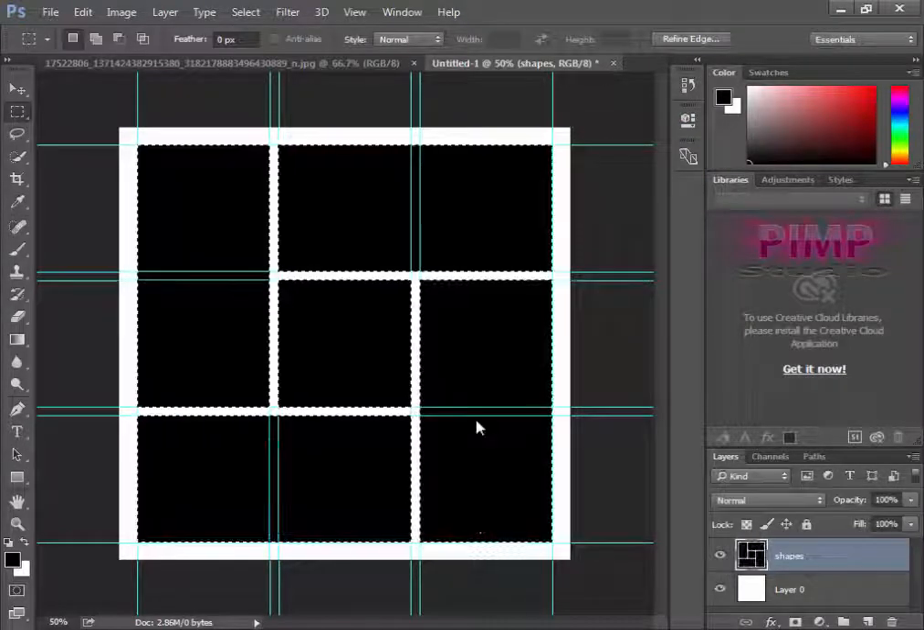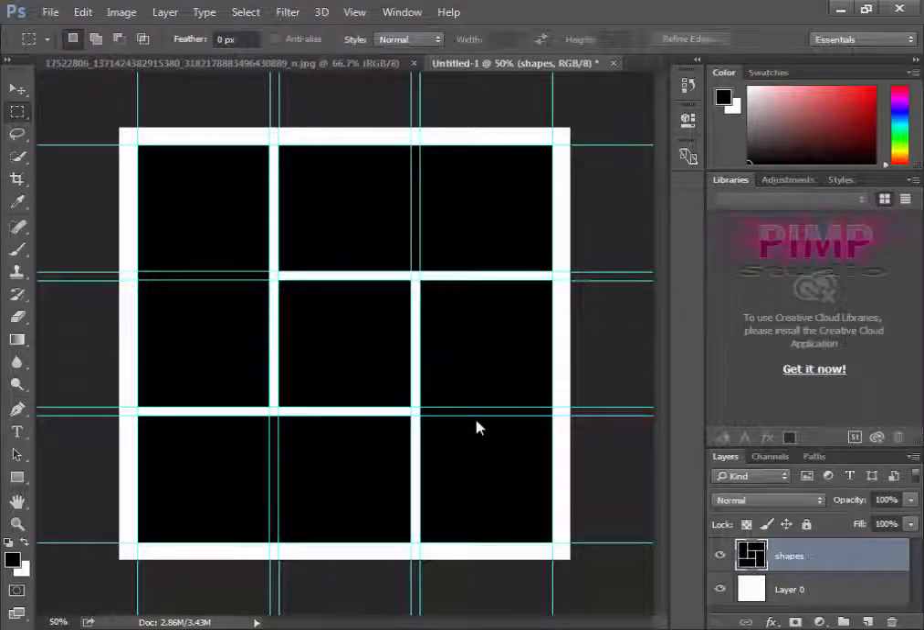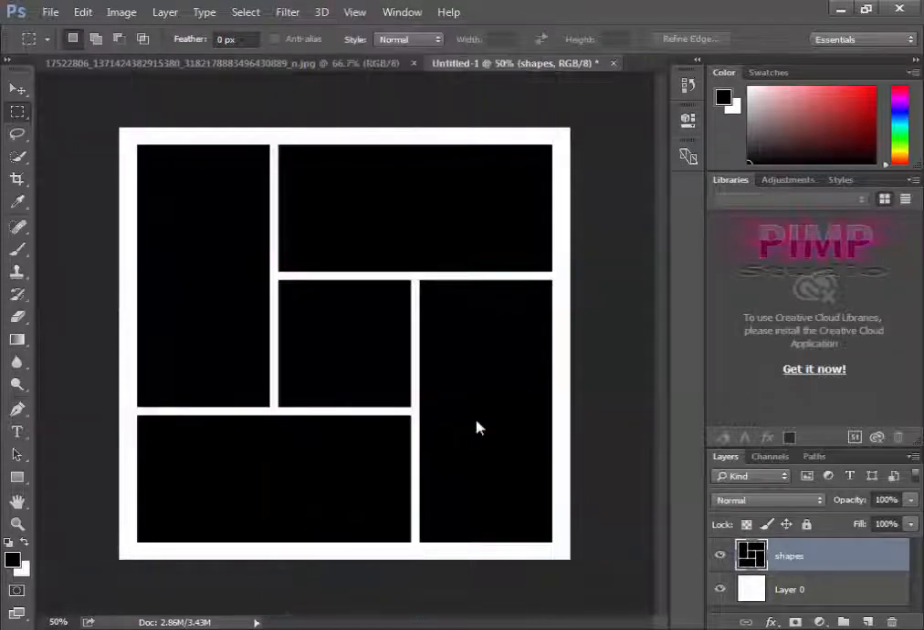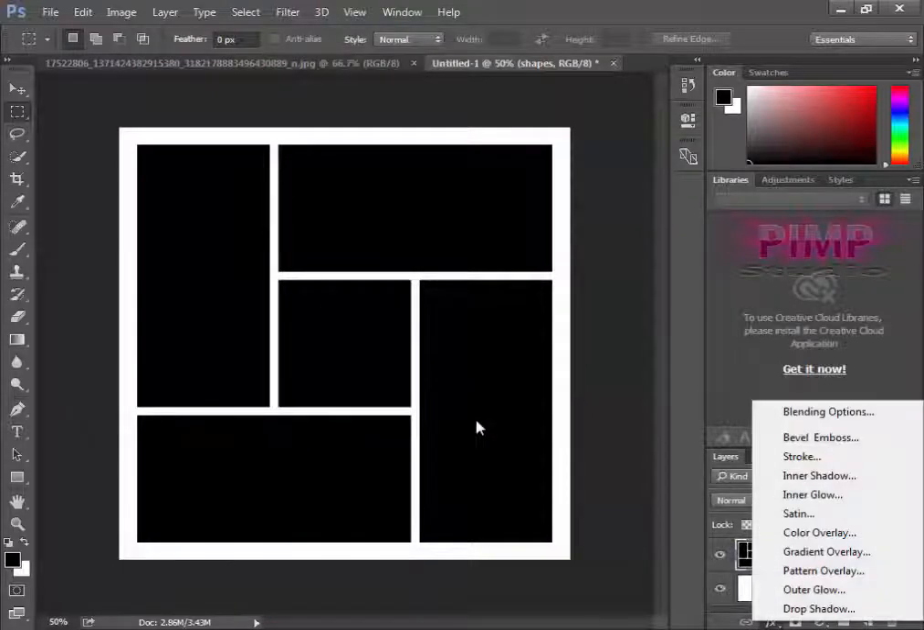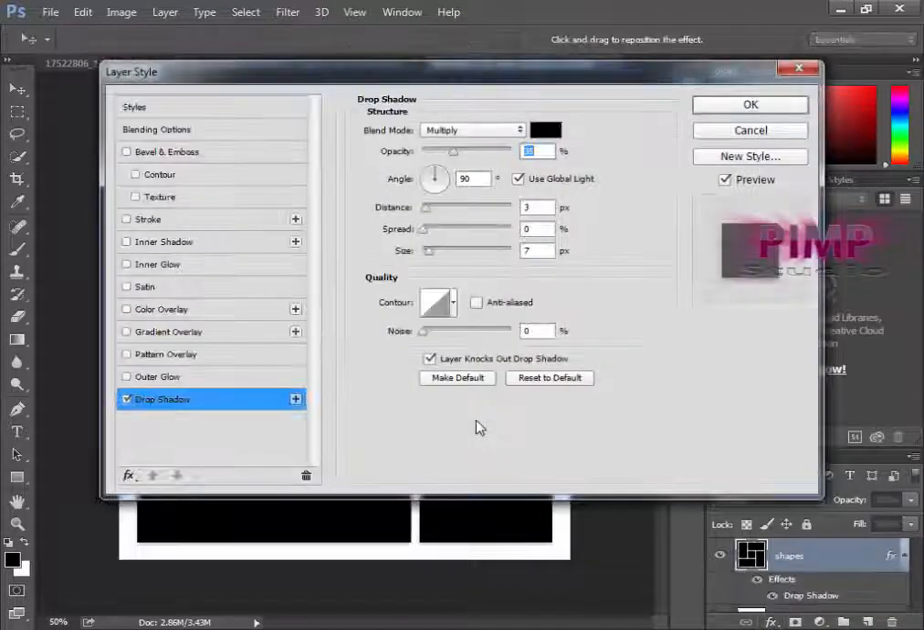We're done with the selection outlines and the guides, so let's clear them from the document. To remove the selection outlines, go up to the Select menu at the top of the screen and choose Deselect, or press Ctrl+D (Win) / Command+D (Mac) on your keyboard. To remove the guides, go up to the View menu and choose Clear Guides.